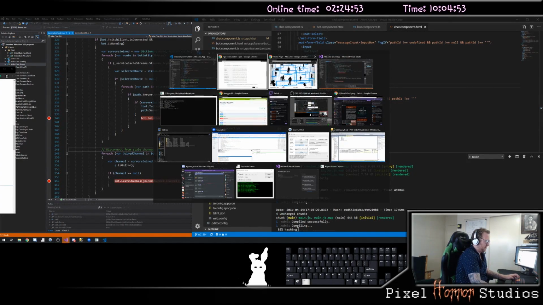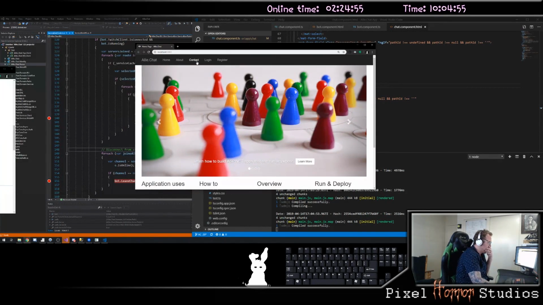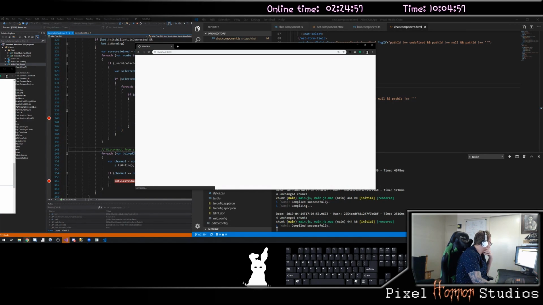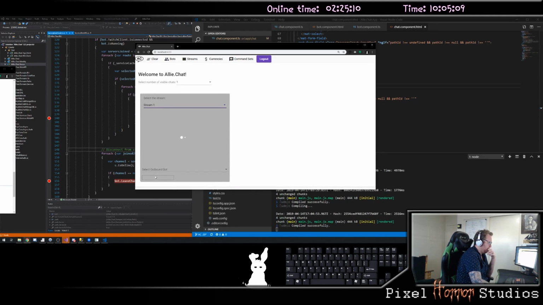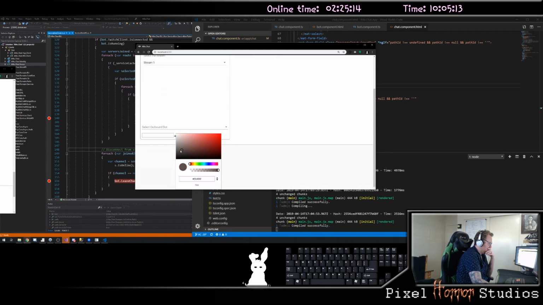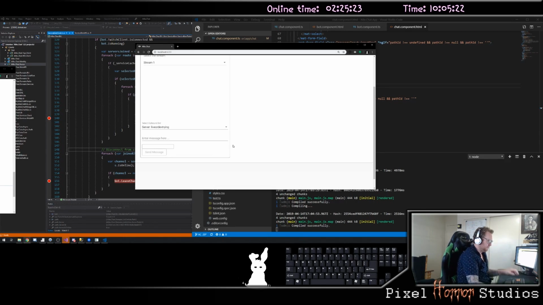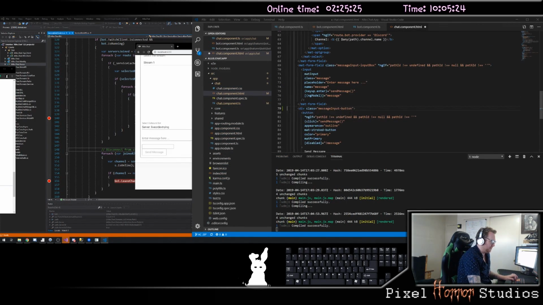Let's take a look at what we did there. So now when I join a stream, we do have my object here for my color picker. It doesn't look like it's setting anything. And we want that to be to the left of the button.